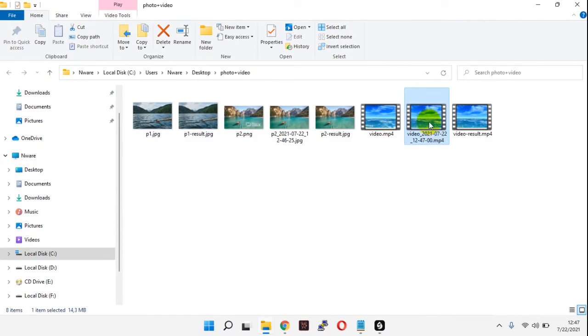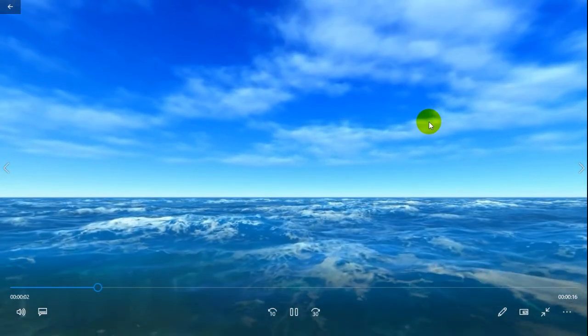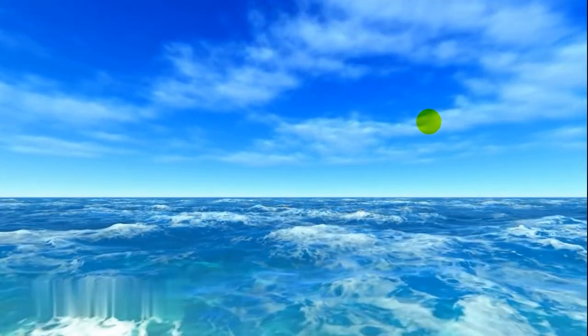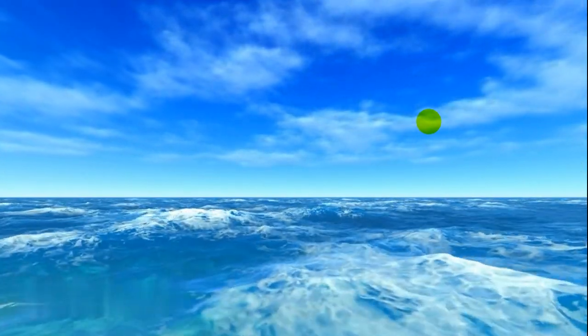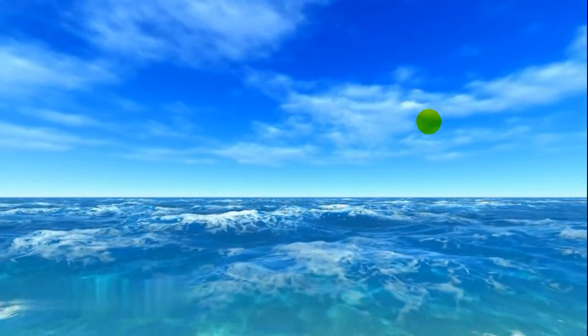And this is the result. There is still a little blur, but I think it's satisfying. Okay, that's all.